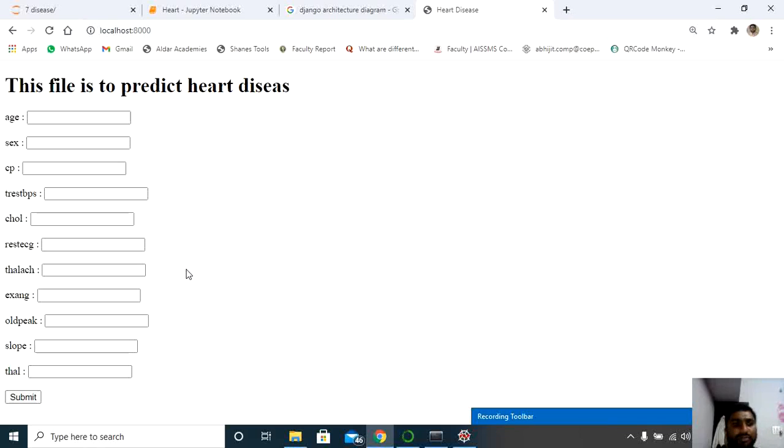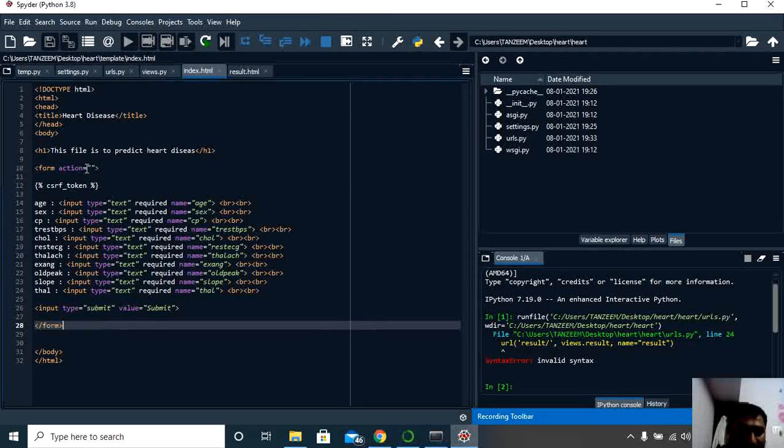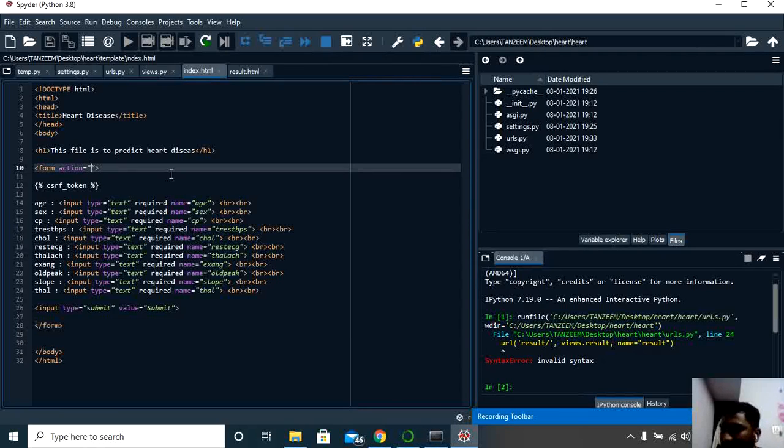Now next is what? The moment when you hit the submit button, it should be redirected. You should be able to redirect from this index.html file to the result.html file. So to do that, what I will do, under action, I'm going to call the result.html file. To call that result.html file, it's very simple in Django.